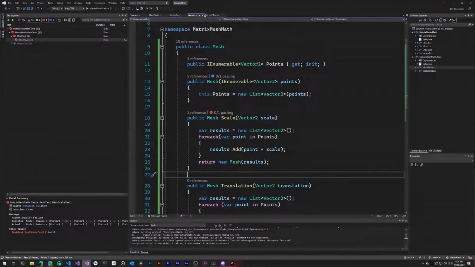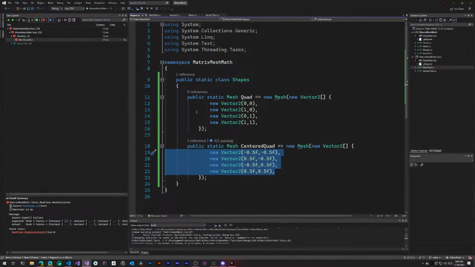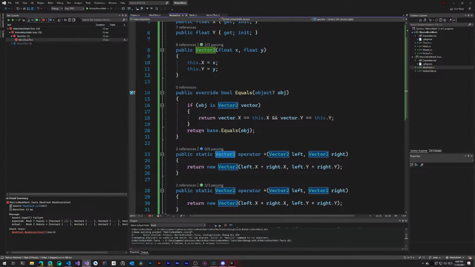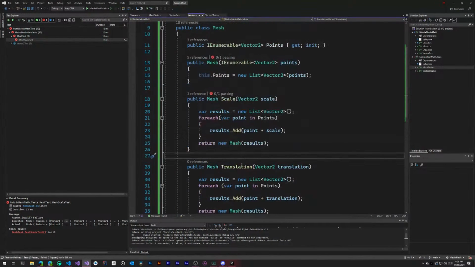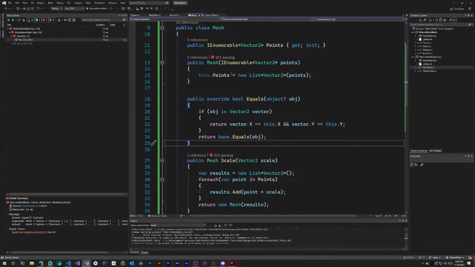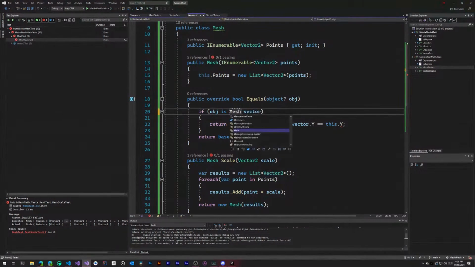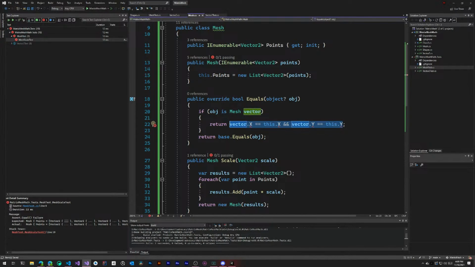So we need to do equality. In this case, let's just copy what we did for our vectors because that works. So we're just going to grab the equality, grab our mesh, and add that here. Our equality operator, we want to test if this is equal to a mesh. So if our two things are equal, and then we want to compare these. So mesh. Cool.